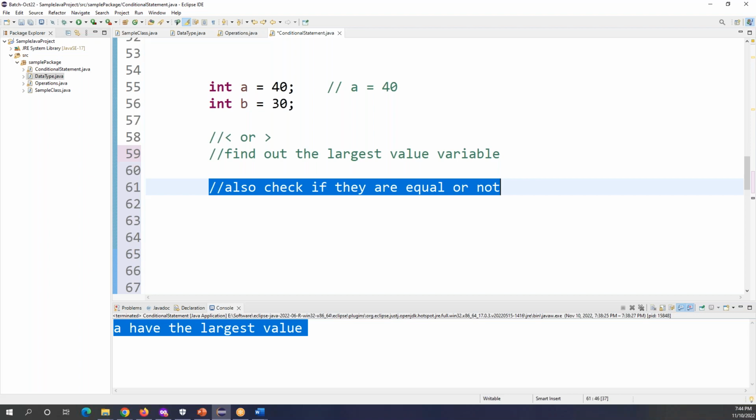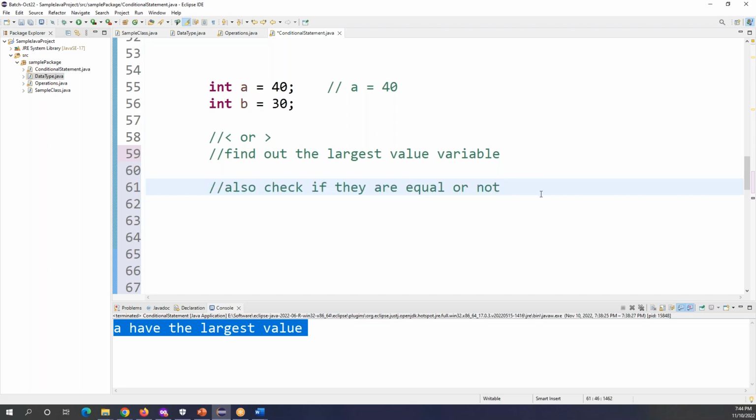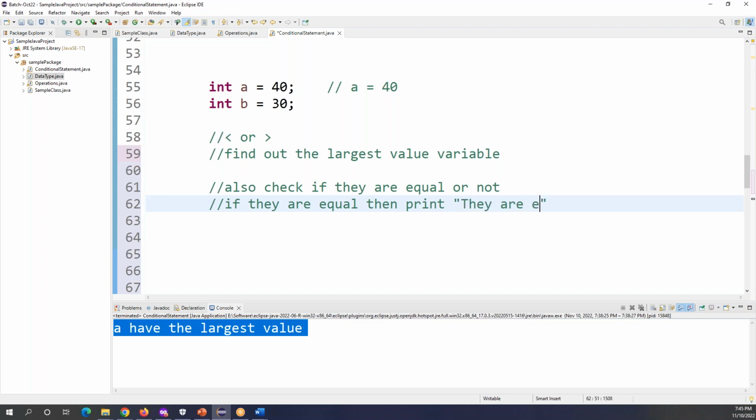Check if they are equal or not. If they are equal, then print they are equal. If they are not equal, or else you can say, print they are not equal.